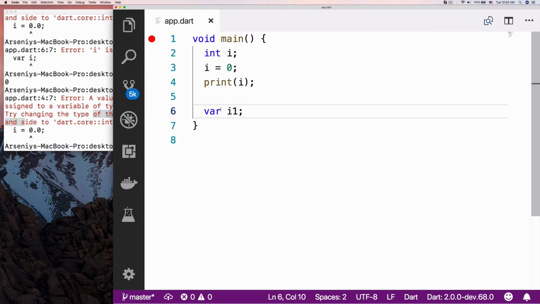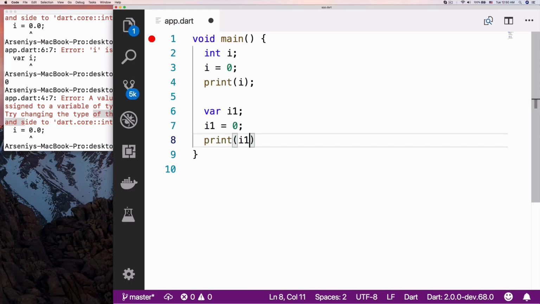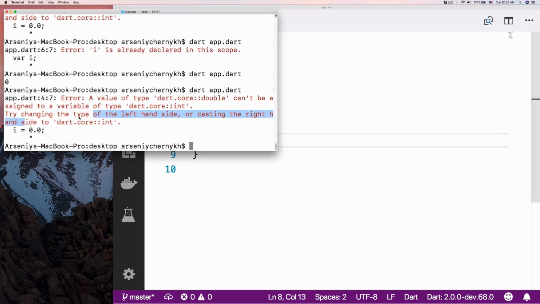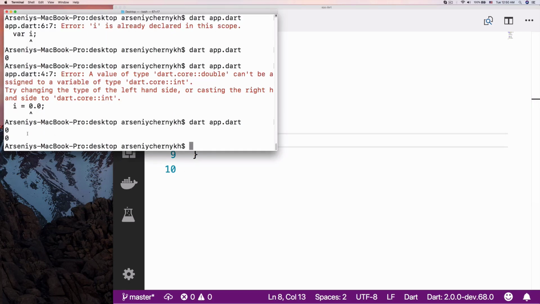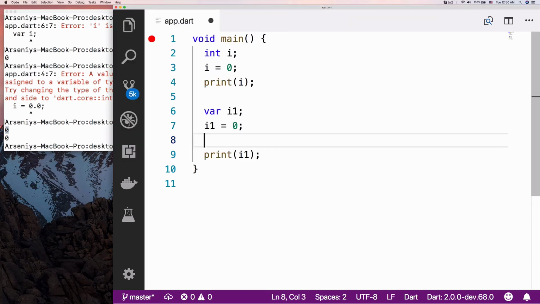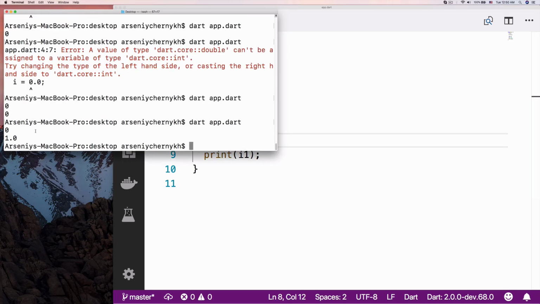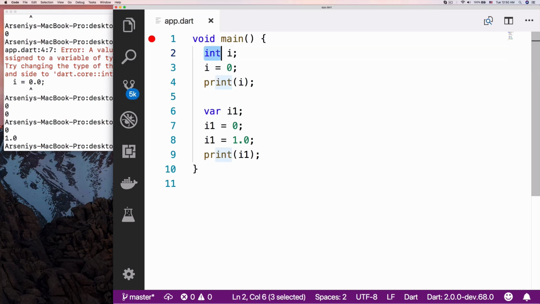Okay, now if we do var I1 on the other hand, we can do I1 equals 0, and then let's print I1. Okay. There we go, we're going to get 0, but now what we can do is I1 equals 1.0. So we're now changing it to a double, and we can do that because I1 is a dynamic, unlike I, which is an int. That's the difference there.